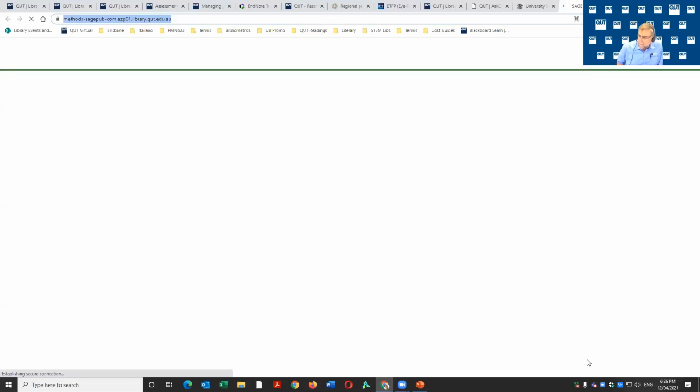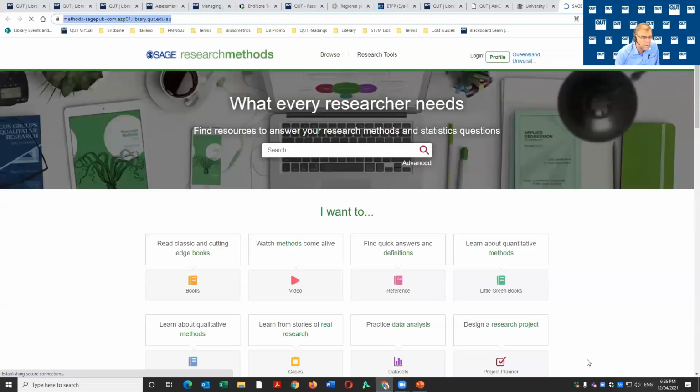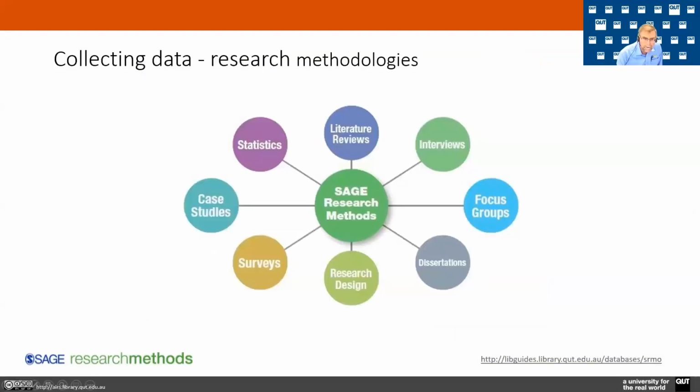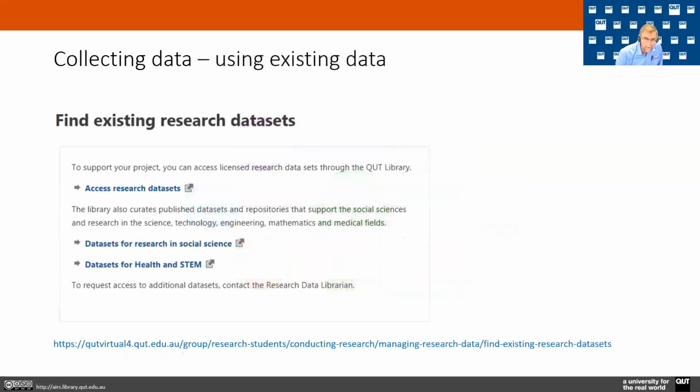The SAGE publishing house has been around for over 50 years, and they've always had this niche about publishing books in research methodology. So do go and check it out. And there's a lot in SAGE Research Methods Online about collecting and sharing data as well.